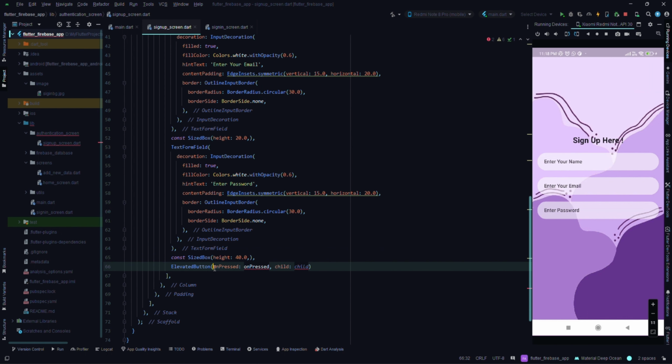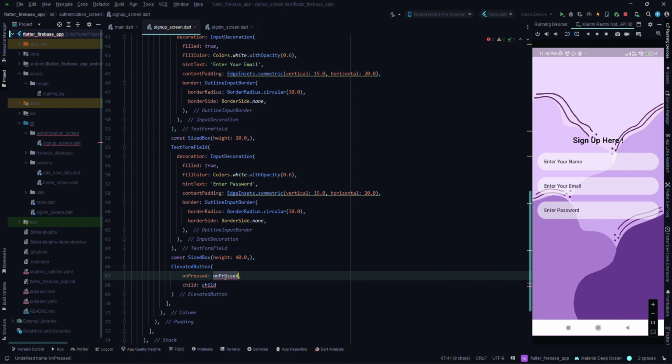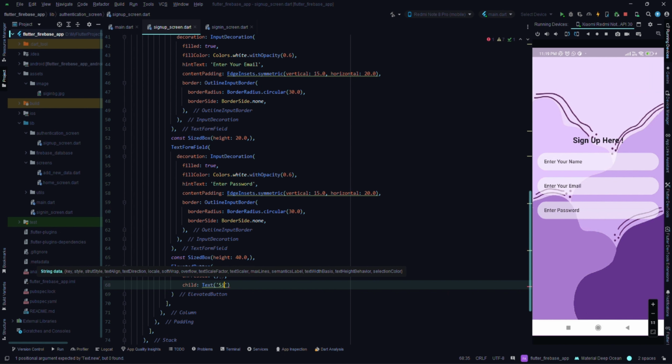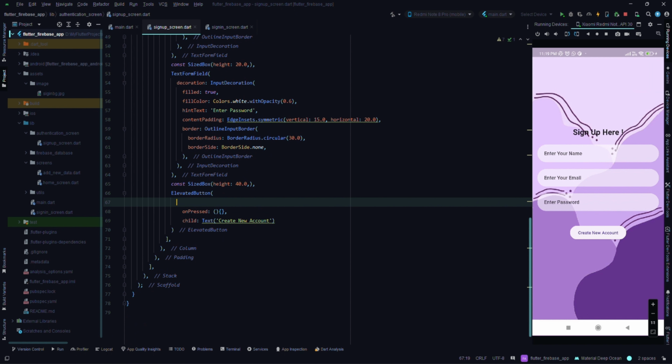So elevated button, it has two property, on press and child we need to provide. So as a child I'm passing here text widget. Create new account. Let's save. This is the result.